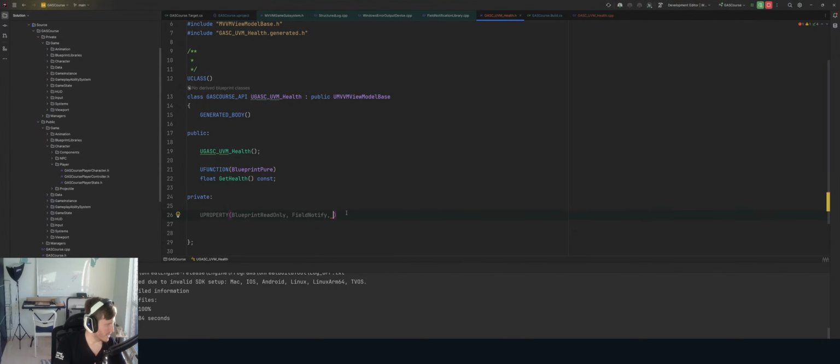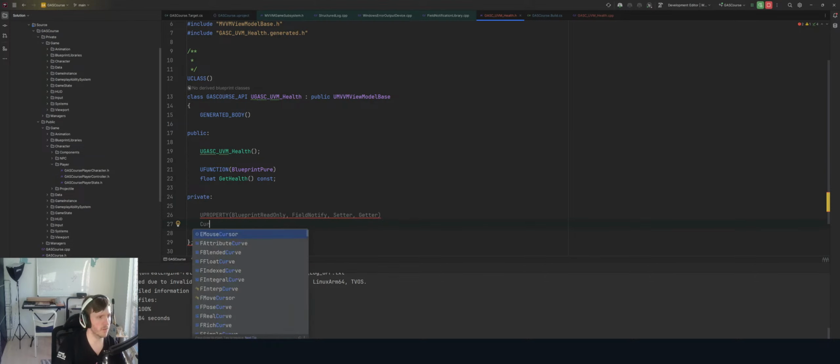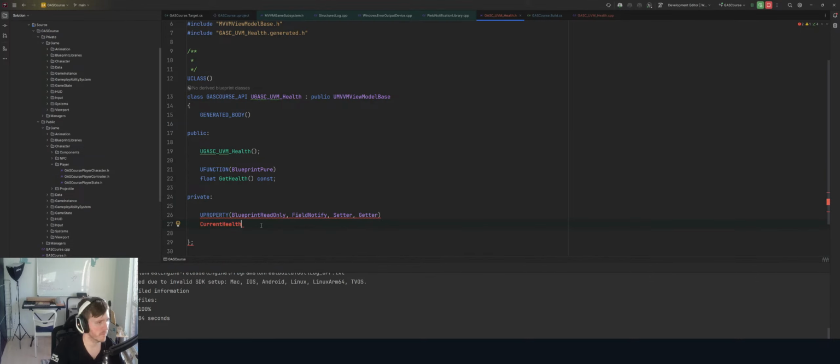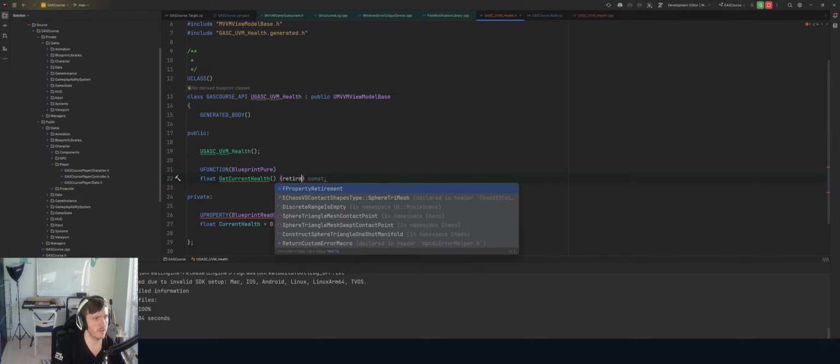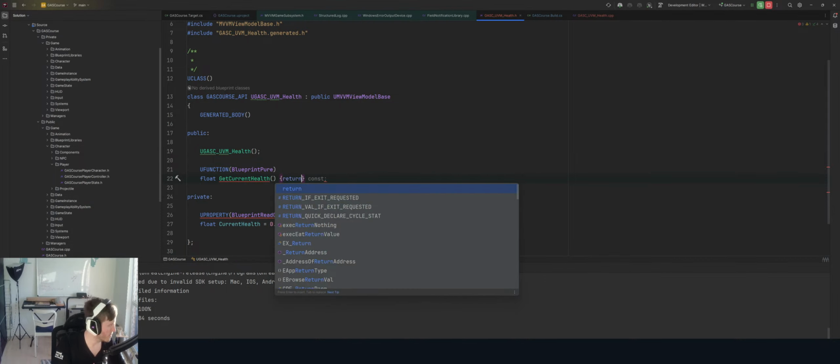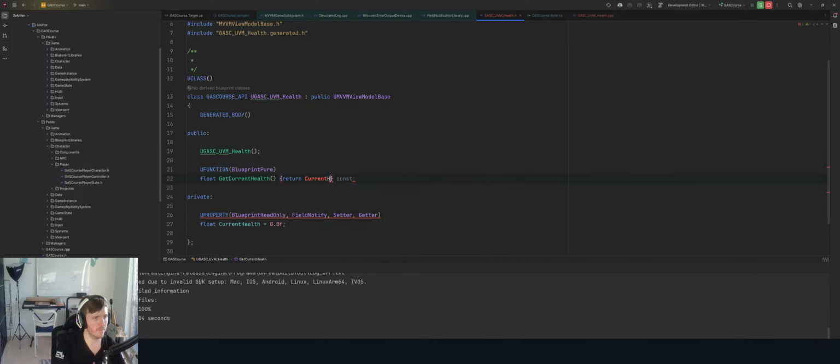So Setter, Getter. I mean, we got to specify these though, right? Functions named as Set or Get, followed by the... Yeah. So CurrentHealth equals 0.0f, and obviously float. And then, yeah, change this from GetHealth to GetCurrentHealth. And then we return CurrentHealth. Switch these around. Bing, bang, boom.